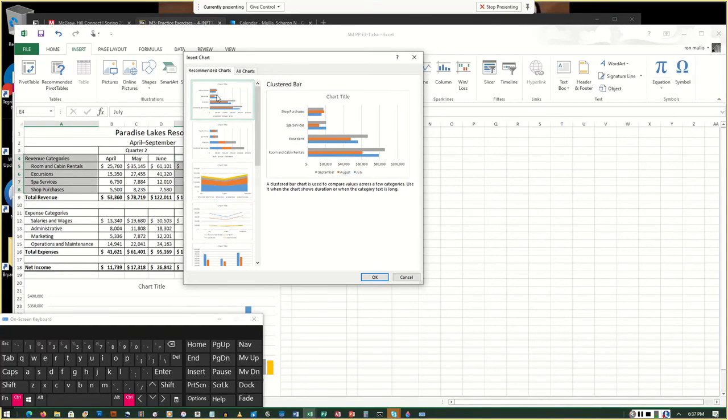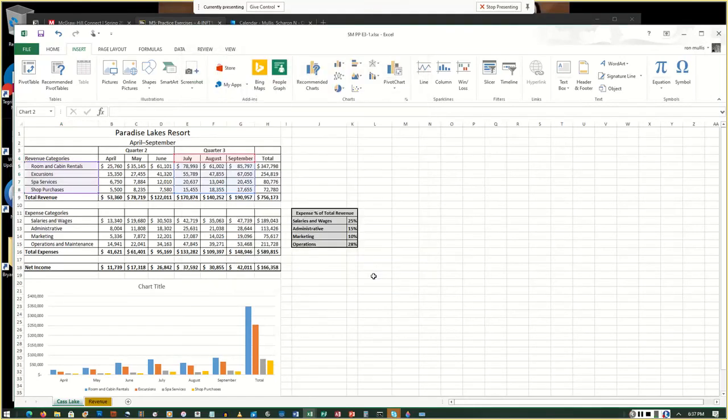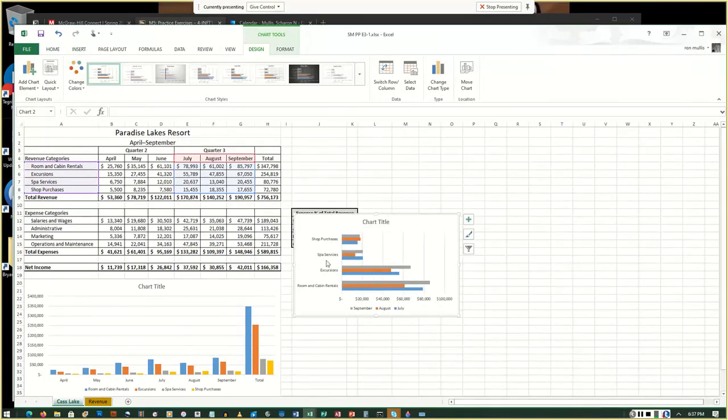5E says click OK. The chart object is inserted and selected. So I'm going to click OK. I'm going to minimize that and click OK. So you see it inserts another chart. So I have two charts on the Cass Lake worksheet.